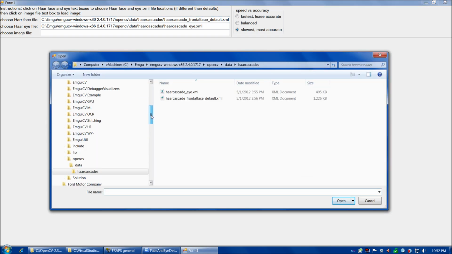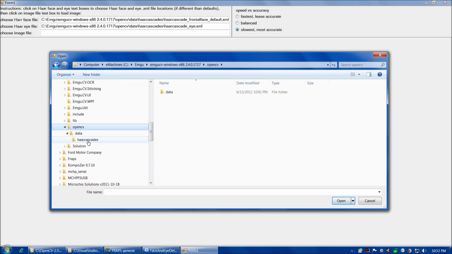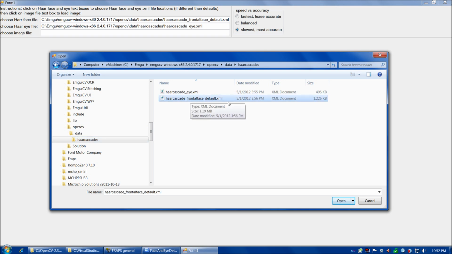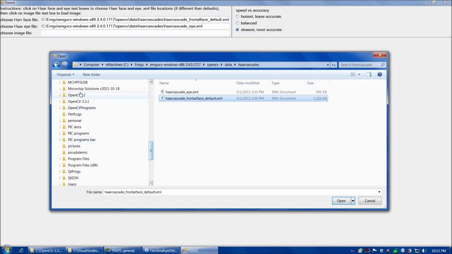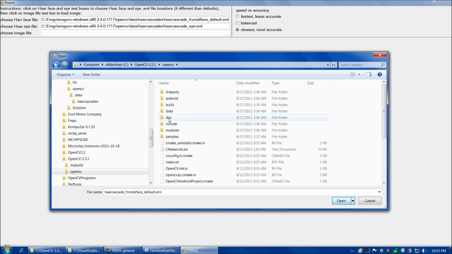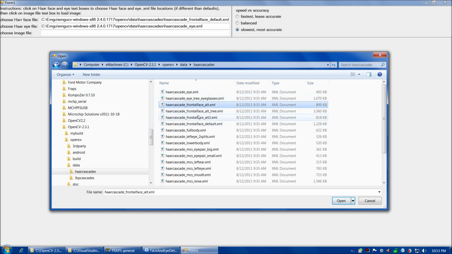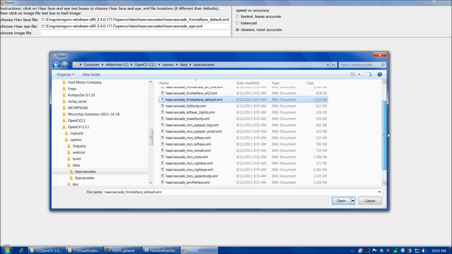then we can navigate to, by default, when we set up the form code, we put the text box text to Emgu Windows x86 OpenCV data and Haar cascades, and to go to this Haar cascade frontal face default.xml file. But we could choose a different one if so desired. For example, you could go to OpenCV 2.3.1 OpenCV data and Haar cascades, and then you could choose frontal face alt tree, alt 2, or default. And then same for the eyes, there are other options also.